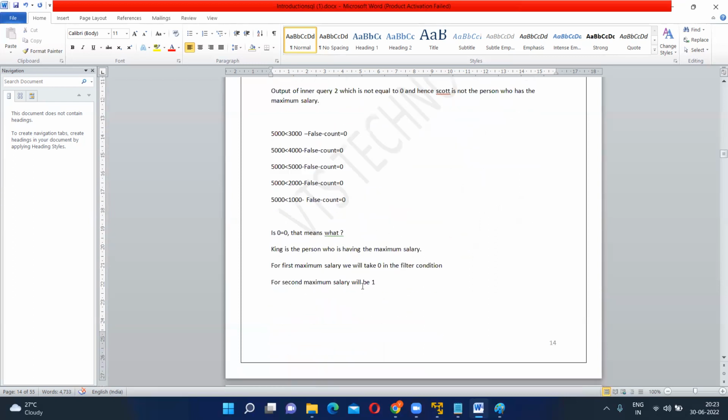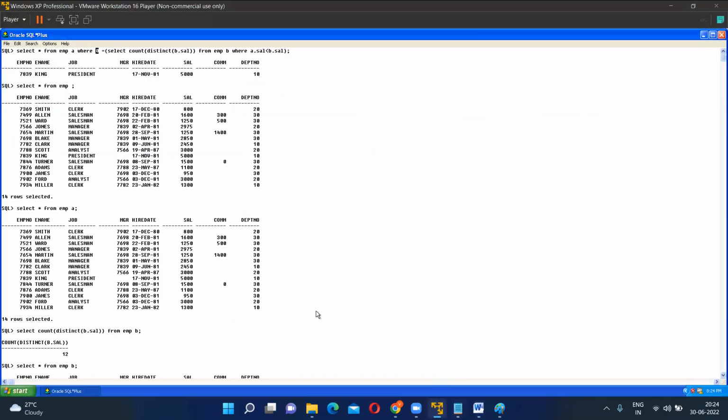So for second maximum, we'll take 1. So for N maximum, what will we take? Can you just tell me? We'll take N minus 1 in the filter condition. Excellent, guys. If you have understood this much, then you can write a query to find the second maximum salary.